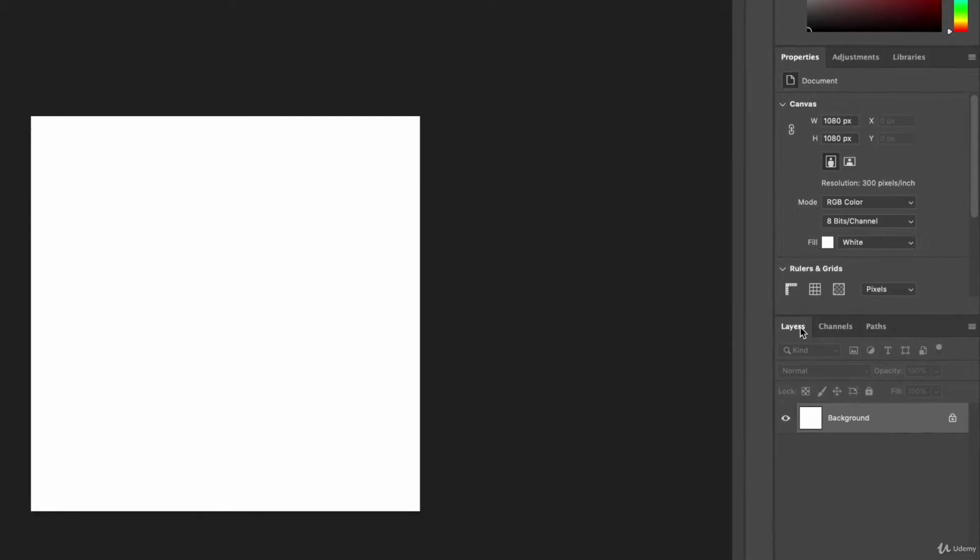So there's some real important stuff. We'll go over this one panel at a time. There's Layers. Layers are going to be a big deal in Adobe Photoshop. It's what makes Photoshop Photoshop, being able to arrange different layers so certain items are on top of others.